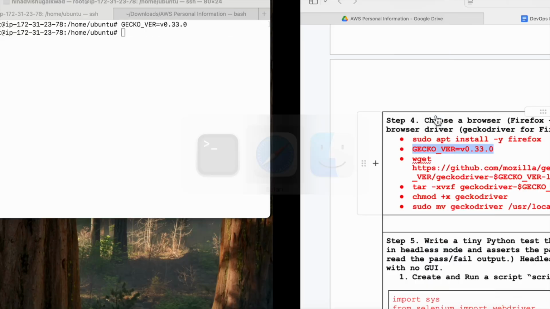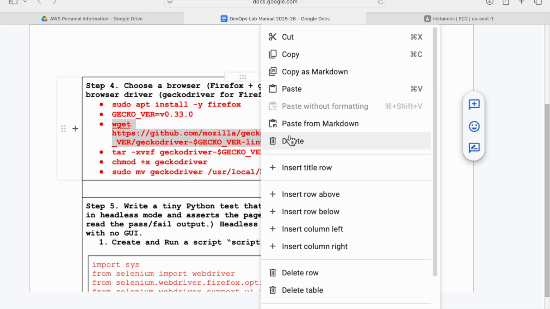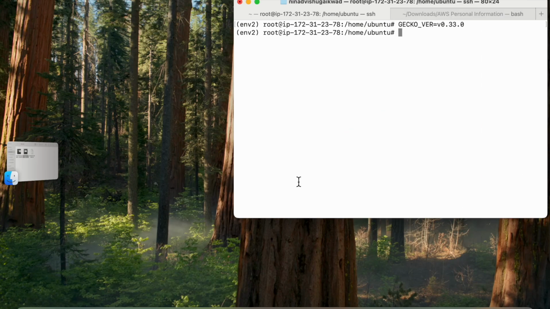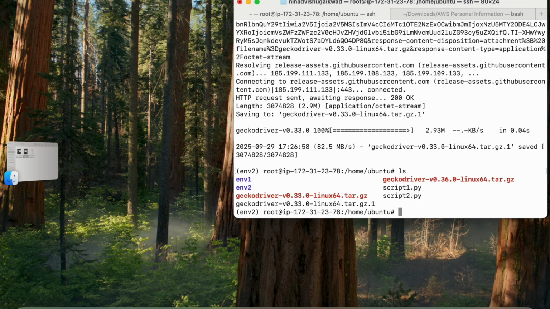All right, and then what we are doing is we are getting that particular tar file from the online resource, which is github.com, Mozilla, Gecko driver. Here we paste that particular code. You will see https github.com, Mozilla, Gecko releases, downloads, Gecko driver, the version, all the things. All right, so now I see I already have this tar file.